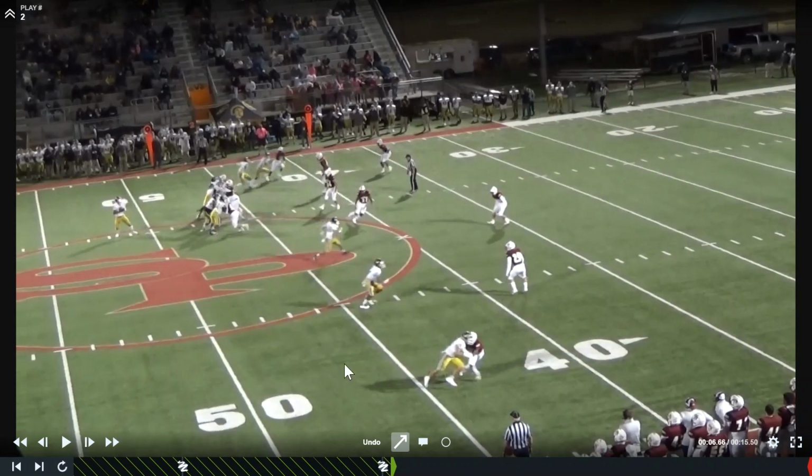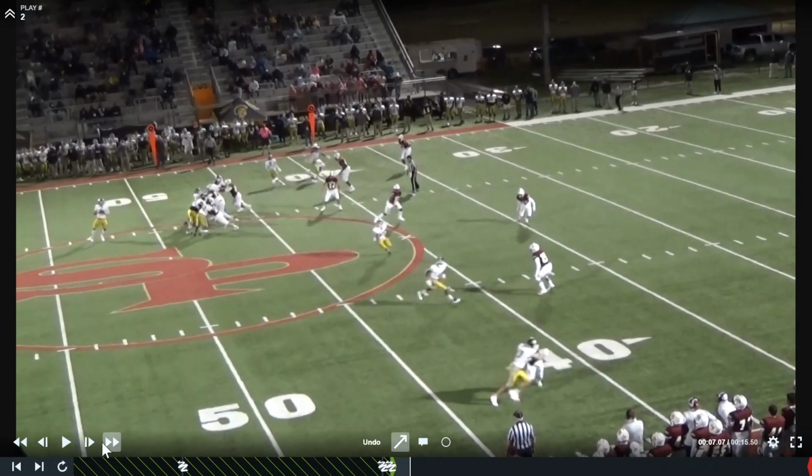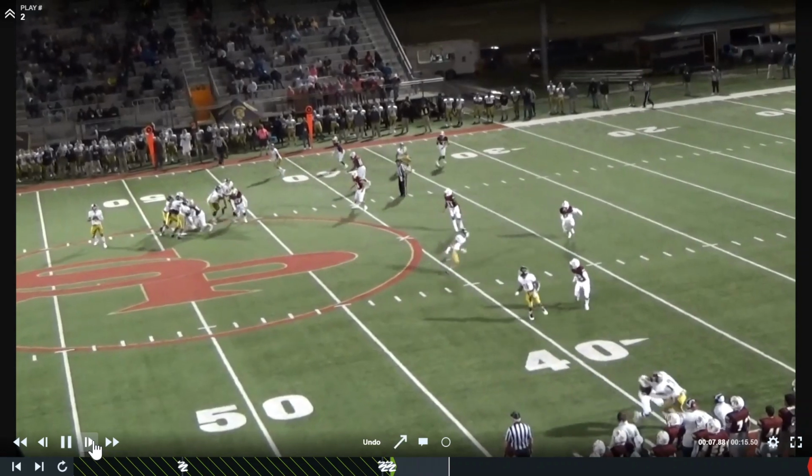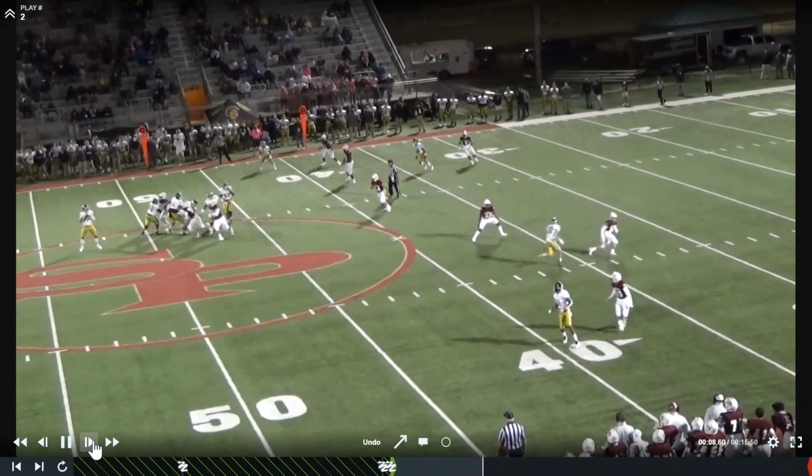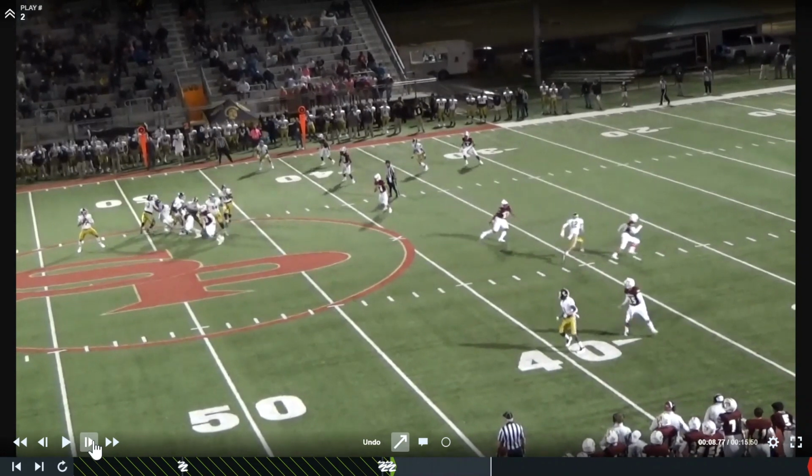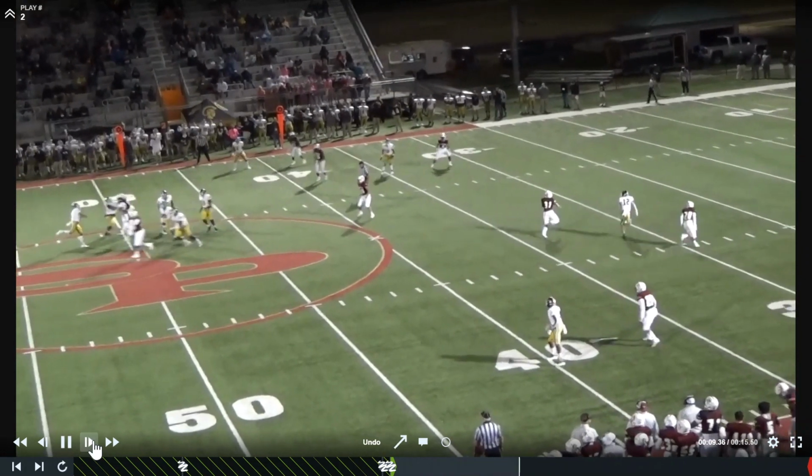Since this receiver has not established himself as a legal receiver, the defender's got every right to jam him and try to ward him off as a possible blocker. So he can do that. Now, when we get out of bounds, we've got to make sure that we don't do anything illegal over here, and I don't think they did. They both got up.